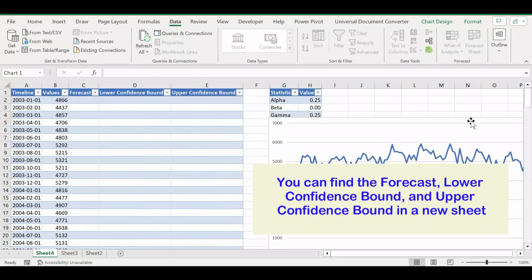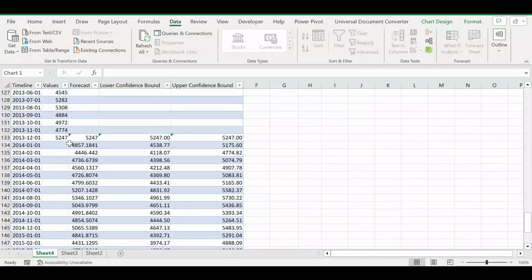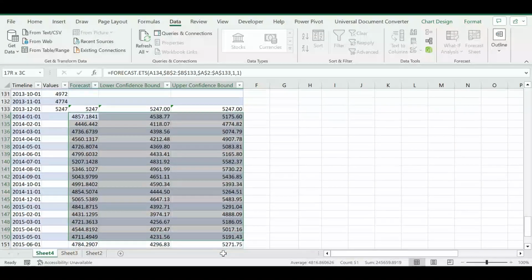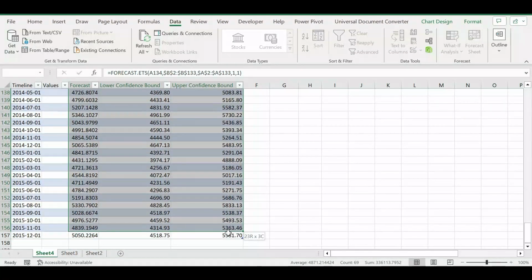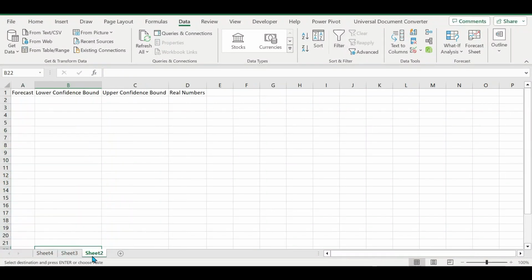You can find the forecast, lower confidence bound, and upper confidence bound in a new sheet. Let's compare them with the real numbers to see how accurately Excel can forecast time-based series. To do this, I copy the forecast and the real numbers, I mean the 2014 and 2015 data, to a new sheet.